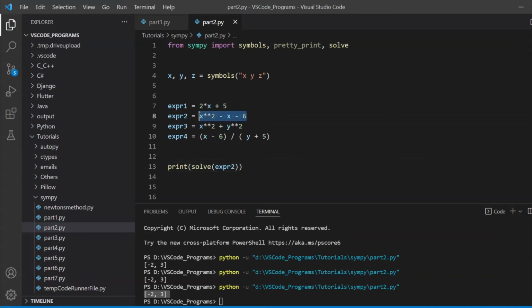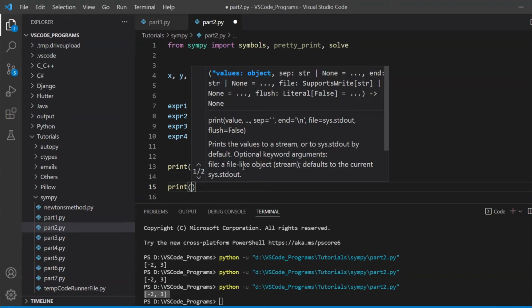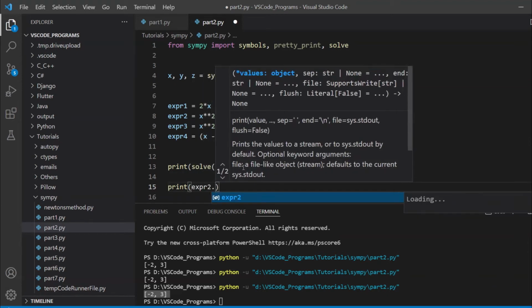If you actually plug these values in, we'll get 0. This will evaluate to 0 if we put either minus 2 or 3 in there, which is what a root is. But let's prove that. Let me actually show you how to plug those values in. Let me take the value minus 2, put that into the expression and show you that it gives 0. I'll do print expression 2 dot subs.